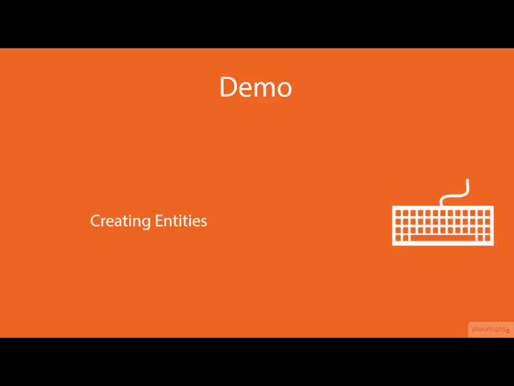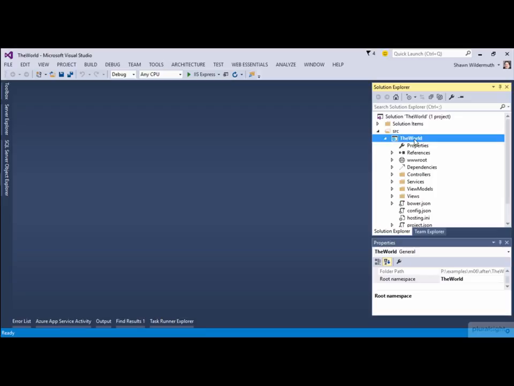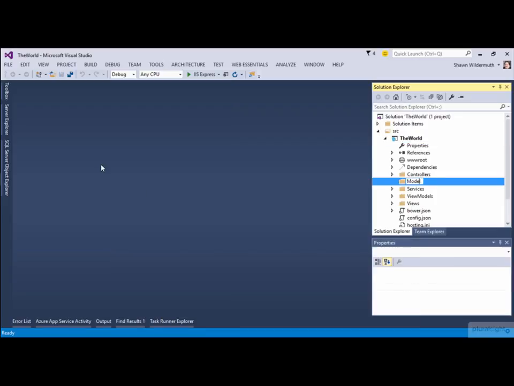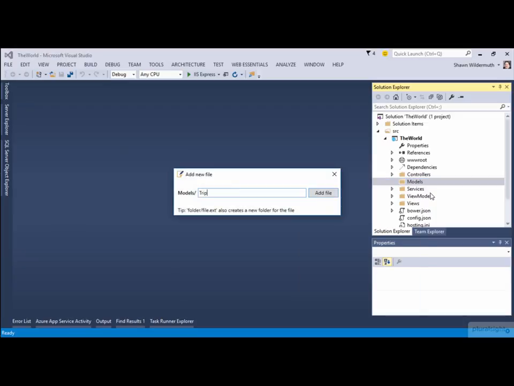Let's start out by creating the entities, the shapes of the data we want to be able to store in some data storage. I'm going to start this out by creating a new folder, add new folder, and I'm just going to call this our models. And I'll start with a new file. I'm going to call it trip.cs.